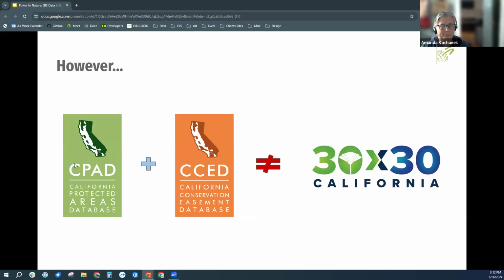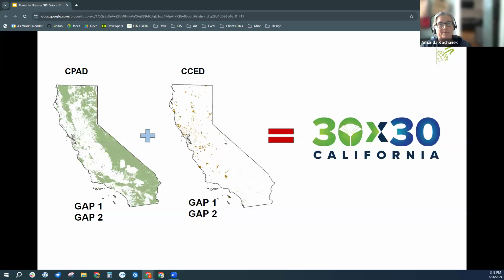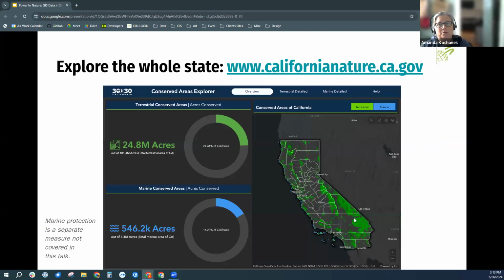So remember, CPAD plus CCED, you need to be in those databases as a start, but that does not mean you will automatically roll into 30 by 30. Instead, what we have is this. The more limited version of CPAD and CCED, the GAP 1 and the GAP 2, those become what counts in 30 by 30. That then gets pushed up to the California State website that you can see here.